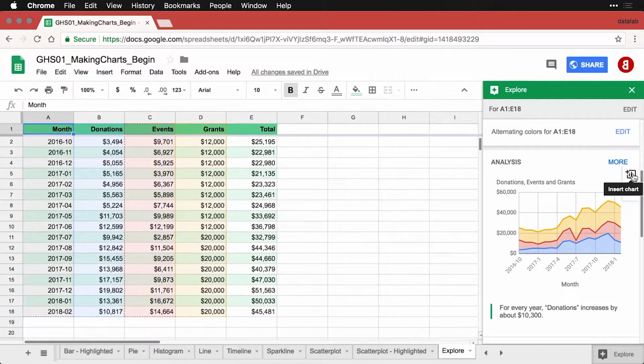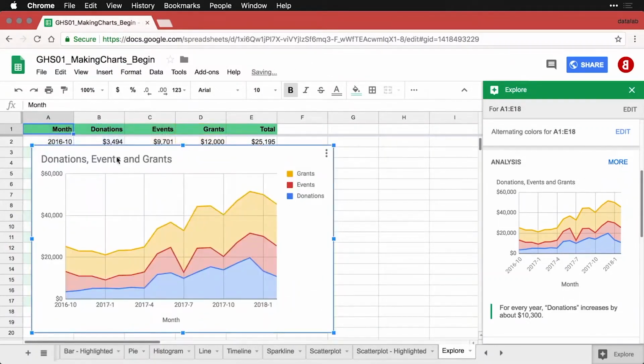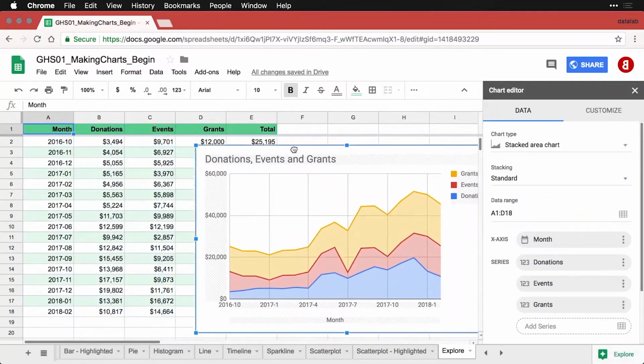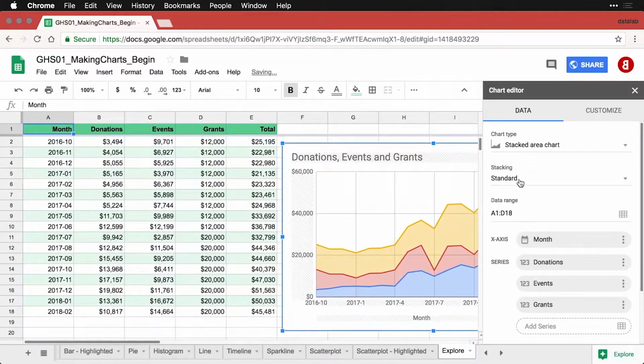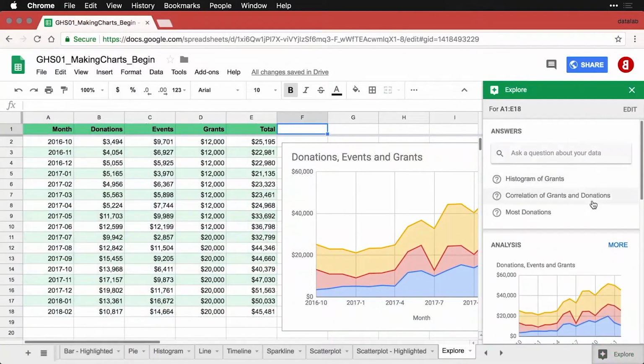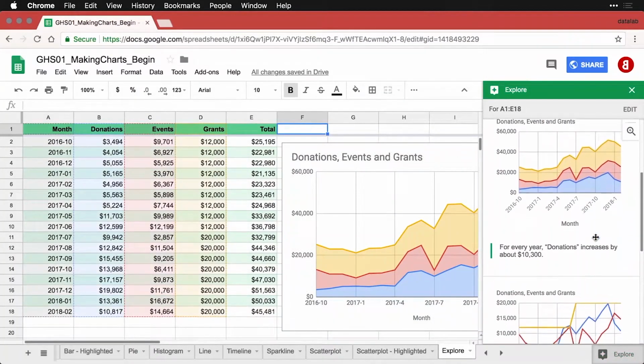Or you can even add it to make it a part of your spreadsheet. I'll just click this plus button. And now it's there in our spreadsheet. I'm going to drag it over a little bit. And then I can come back. I'll get out of that one. I'll come back to Explore and see what some of the other charts are.